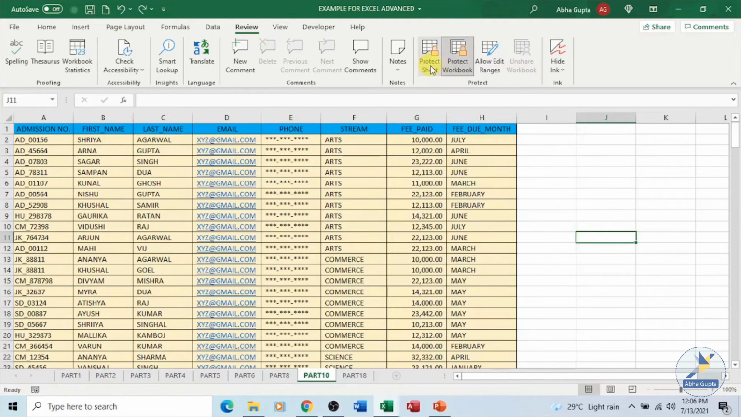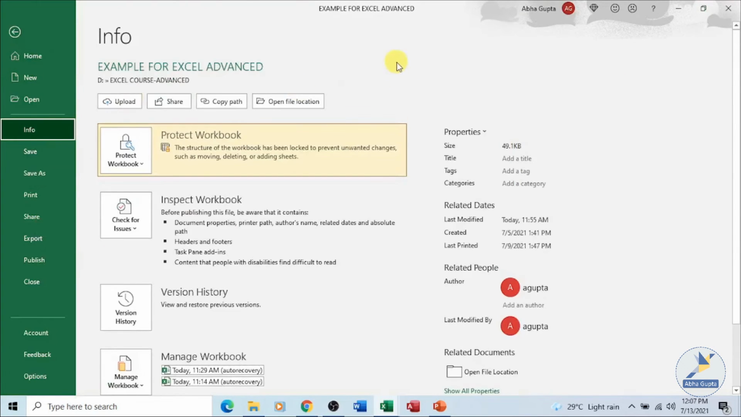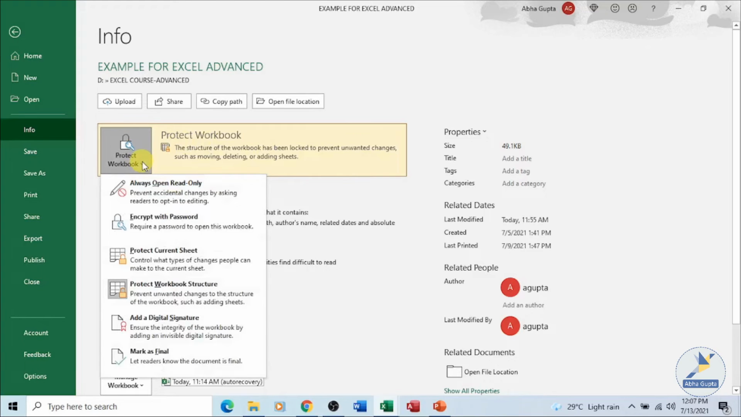Now apart from protecting your worksheet and the structure of your workbook, you can provide a password to your workbook as well. You can encrypt the workbook with the help of a password. If you want to do that, click on file. You will be taken to the file tab. Over here you have info. Click on info. Here you have the options of protecting a workbook. Now things which we have discussed are present here as well.